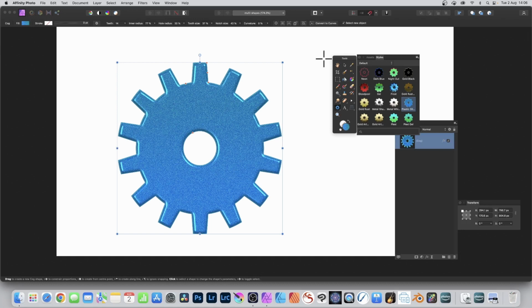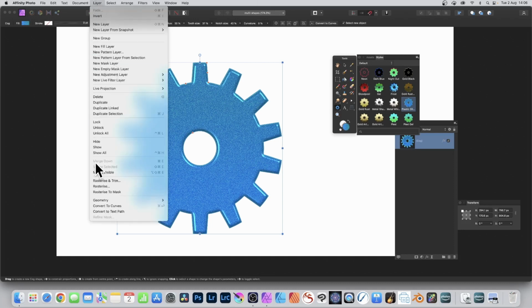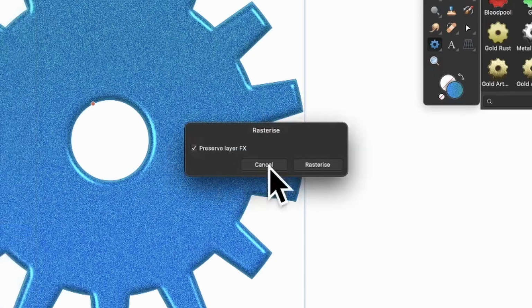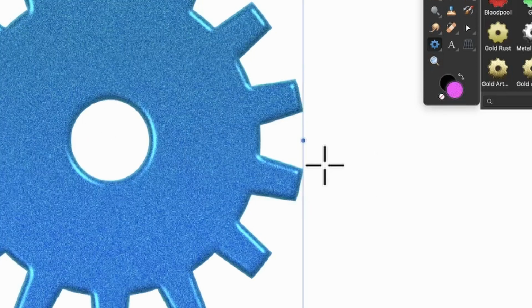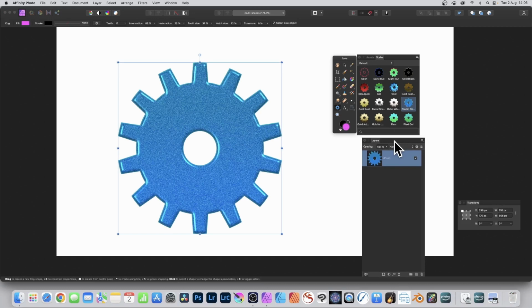You can now turn that into a raster image, and that's what it needs. It needs to be a raster image before you can use the linked feature. Go to Layer, down to Rasterize, and make certain this is turned off. Preserve layer effects. You don't want that on. Click Rasterize. Now you've got a pixel layer.